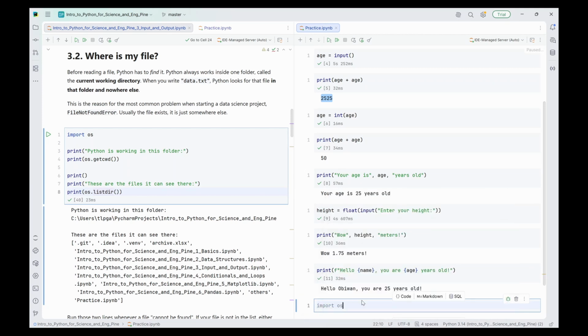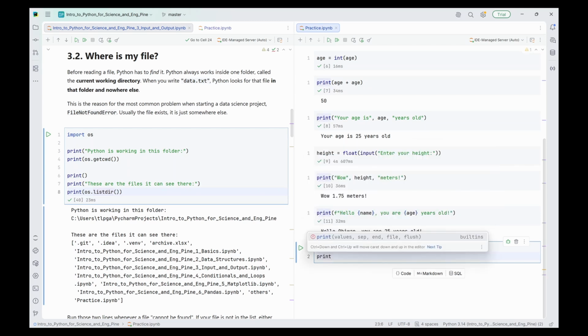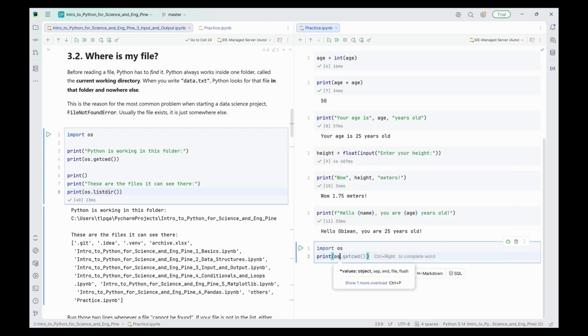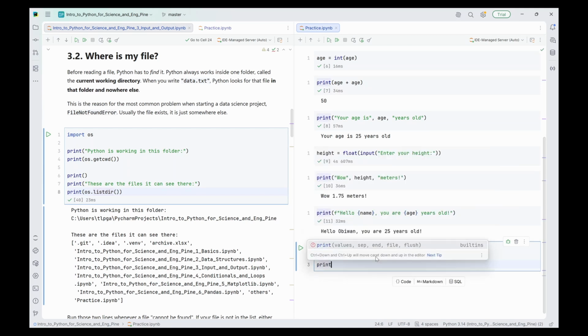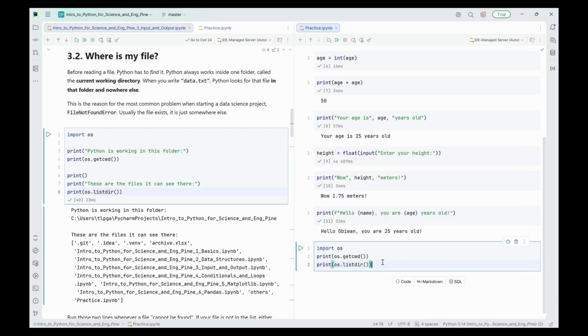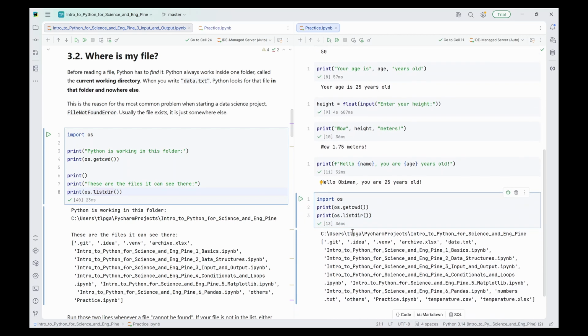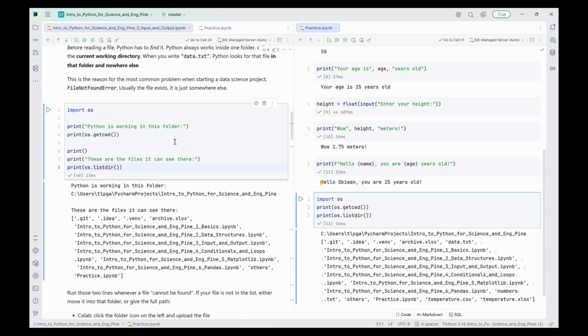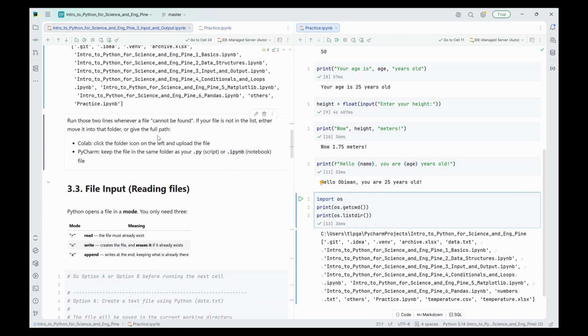Import os. Let's print os.getcwd() to get the current working directory, and also print os.listdir(). What it does is get the current working directory and get all the files in there. So run those two lines whenever you have a "cannot be found" error.